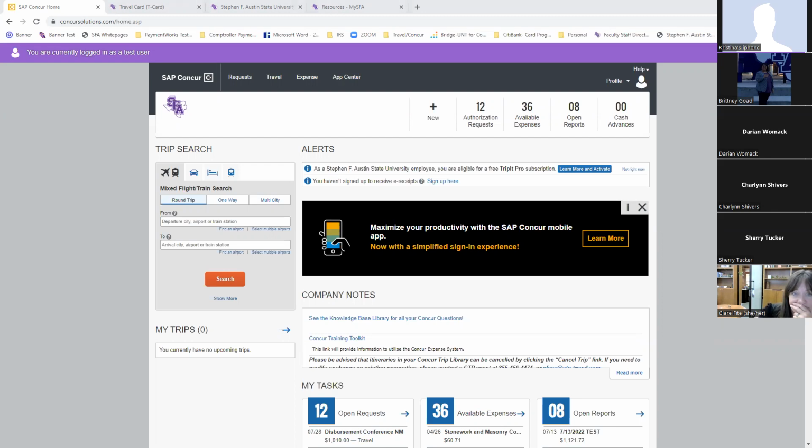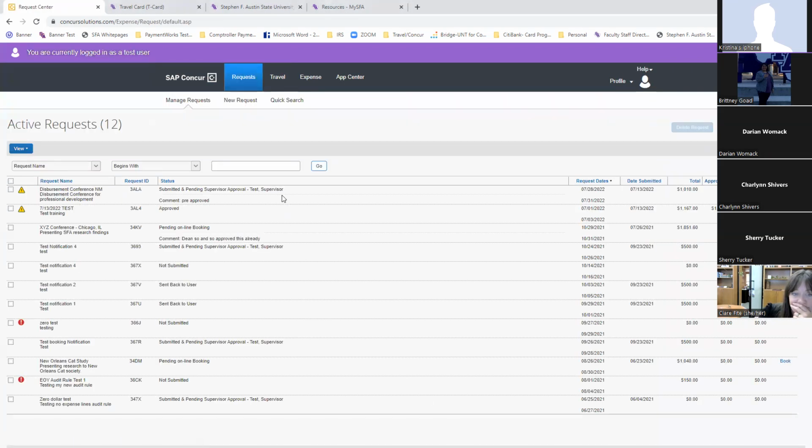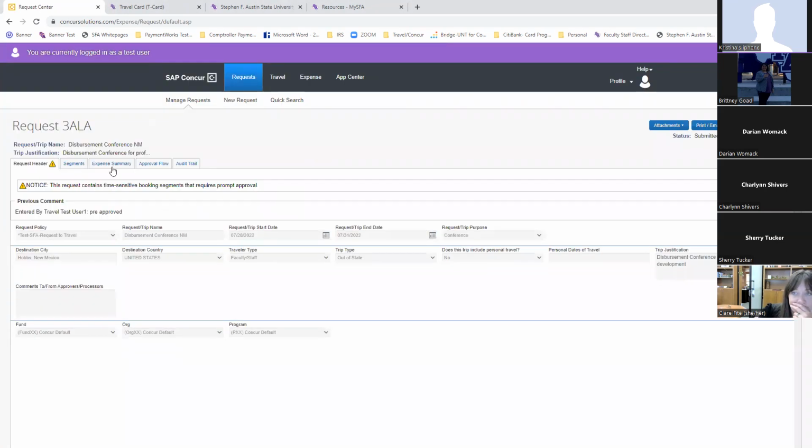So what about using your own car? On the request side, you would always select mileage if you were using your personal car or personal vehicle in lieu of rental. So you could use either of those two expense types when submitting that.